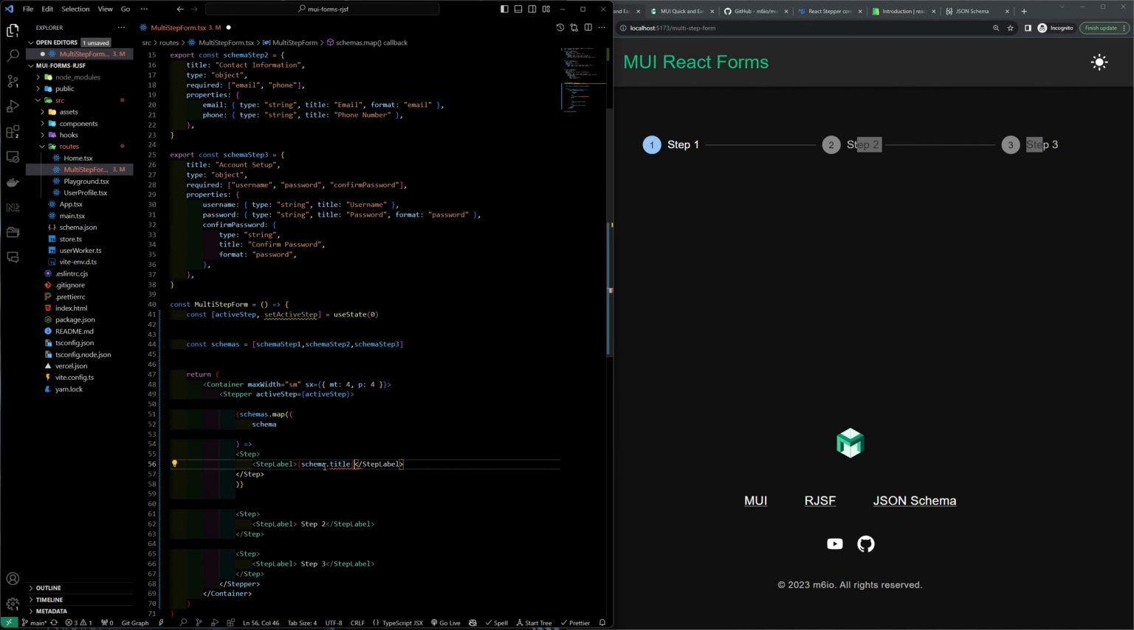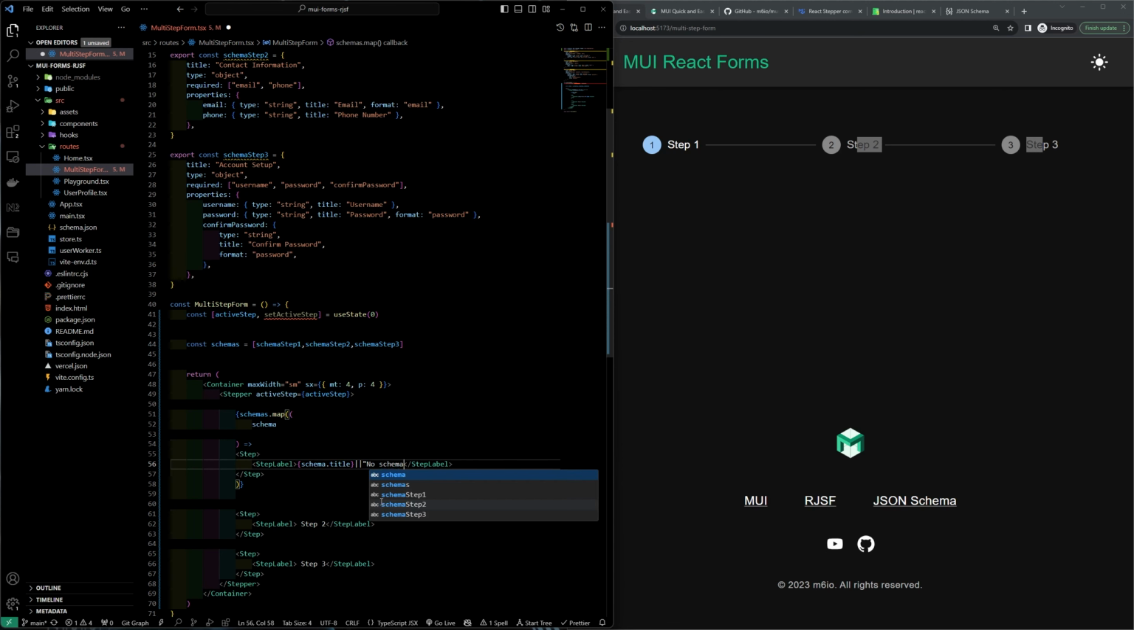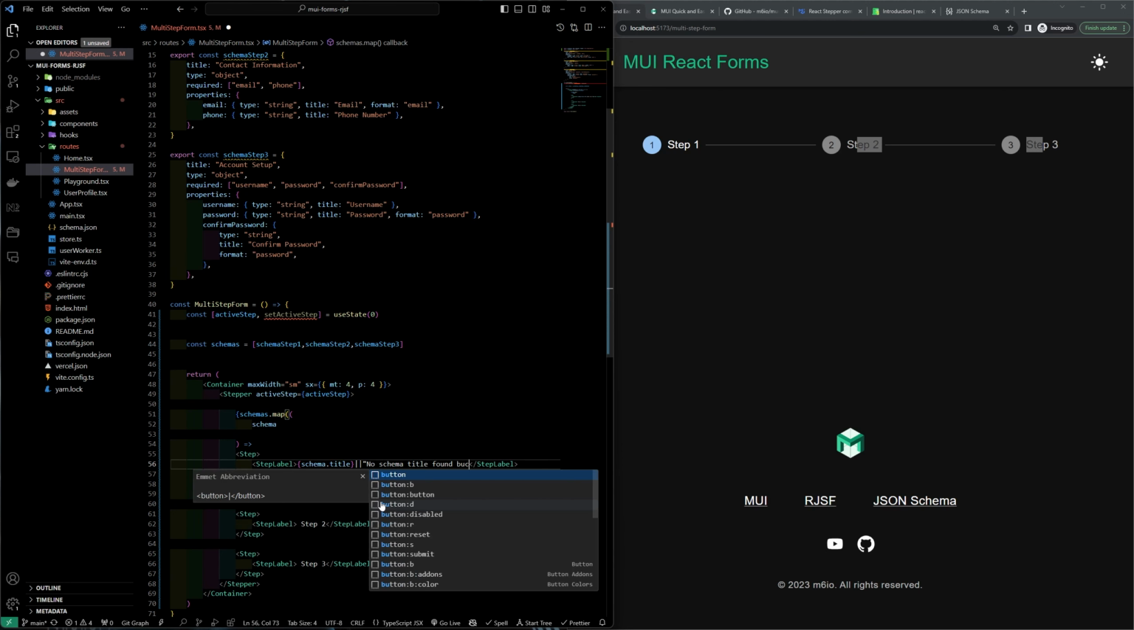Instead of showing step 1 as the label, we will get the schema title, which you'll see is defined in each schema. Obviously, this won't work if schema title is not defined. And I'll let you handle making sure that you have a fallback for that. Or if you want, you can do it like this: either schema title or no schema title found bucko.